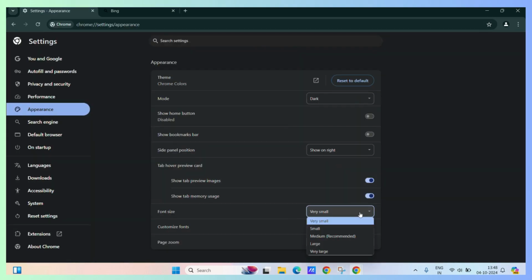For now, let's keep it at medium. Now, you have successfully selected the font size tailored to your perspective.